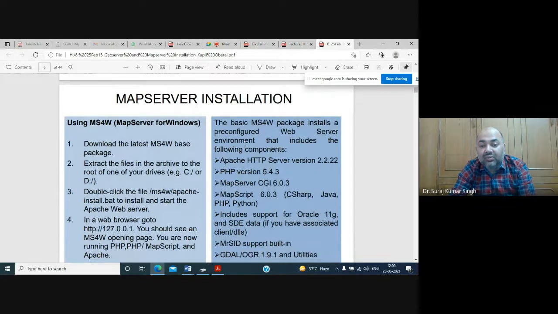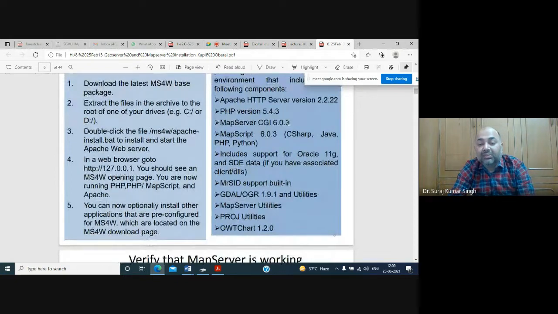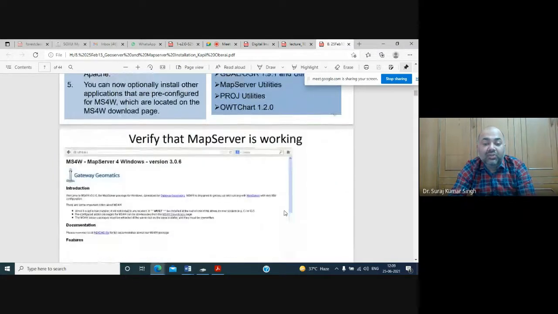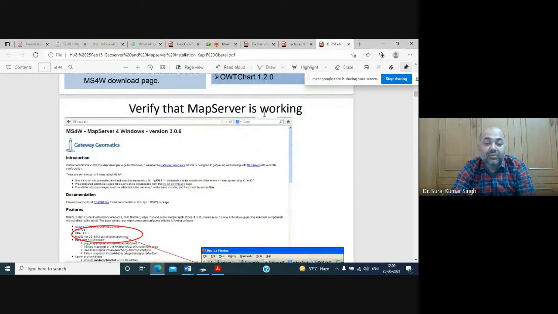That is the basic MS4W package. It installs a pre-configured web server environment that includes the following components: Apache HTTP server version 2.2.22, PHP version 5.4.3, map server CGI 6.03, map script 6.03 with C#, Java, PHP, Python support, support for Oracle 11g and SDE if you have the associated clients or DLLs, MrSID support built in, GDAL or OGR 1.9.1, and utilities, including map server utilities, proj utilities, and OWTChart 1.20 utility.